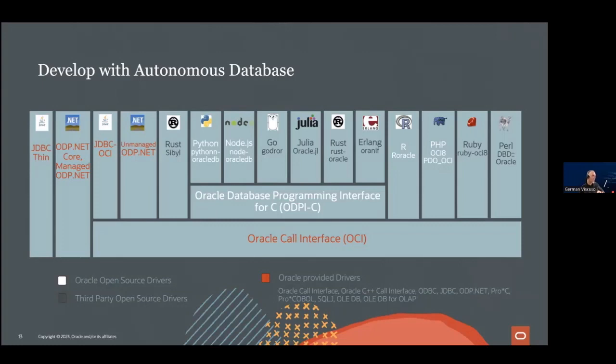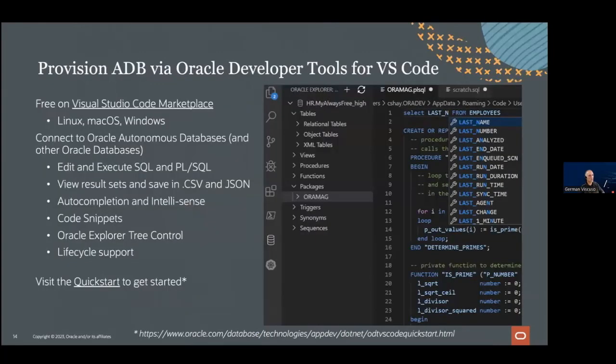Okay. And anything in black or in dark font is basically third-party open source drivers, maintained by the community. All right. So we're almost there. We're getting very close to the demo.